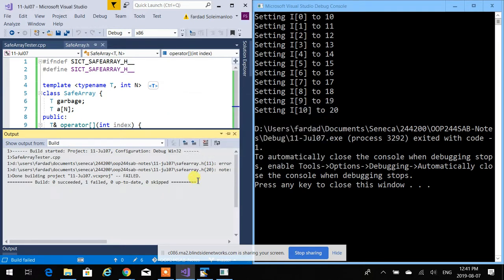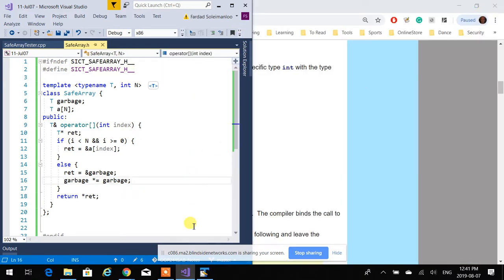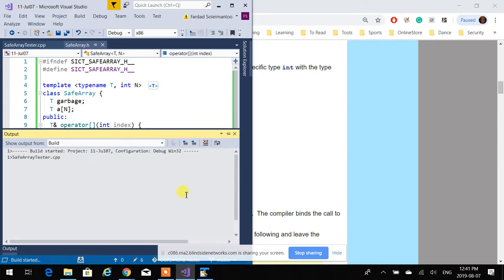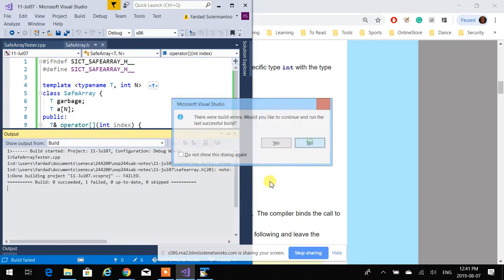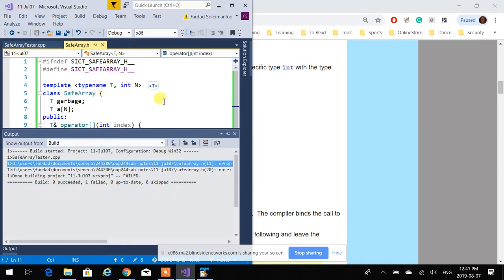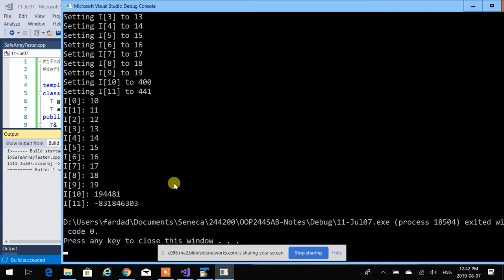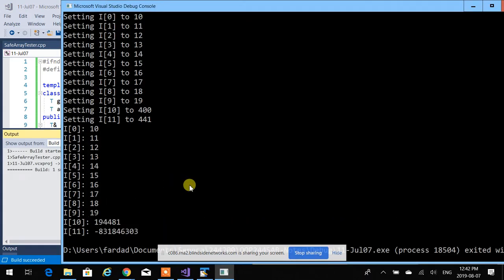What is that error? Oh, the other one is still running. Control F5, was that the one? What does it say? Identifier not found? Which identifier not found? Index. My apologies. Control F5. There we go.